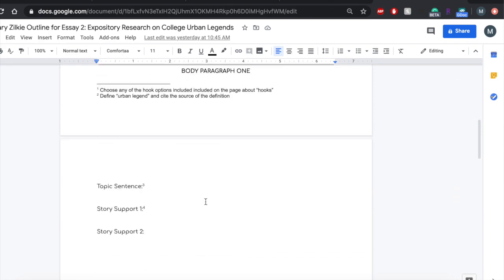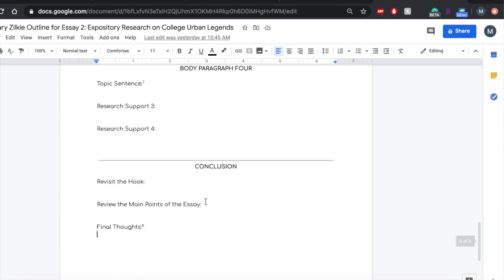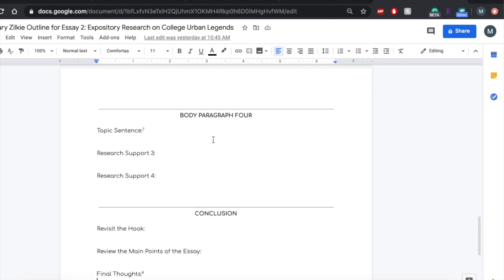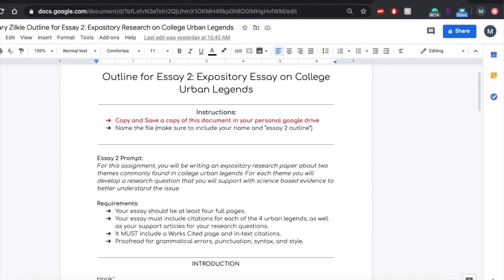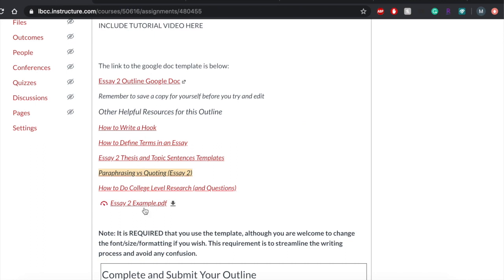So fill out all the sections. Again, you don't need to worry about your analysis or anything for your research yet, just the research quotes, but everything else you can fill out. Definitely utilize these resources here if you need them. And then when you're done, you're going to submit that. I will take a look. If there are any areas that need to be revised or added to, I will let you know. I will allow you to revise those. And then once you're all good to go, you can start writing your essay.